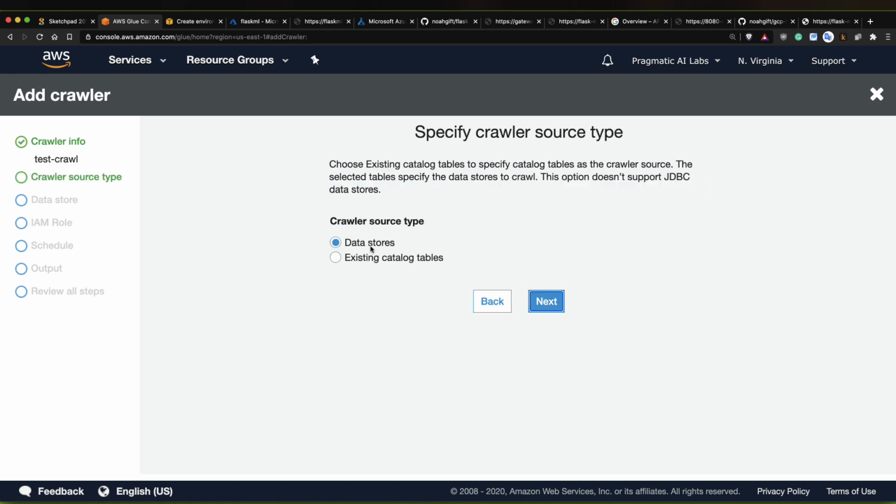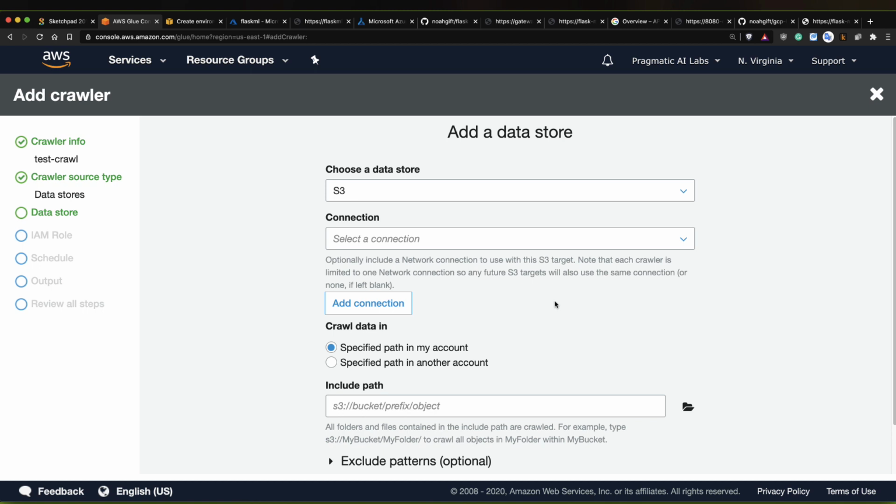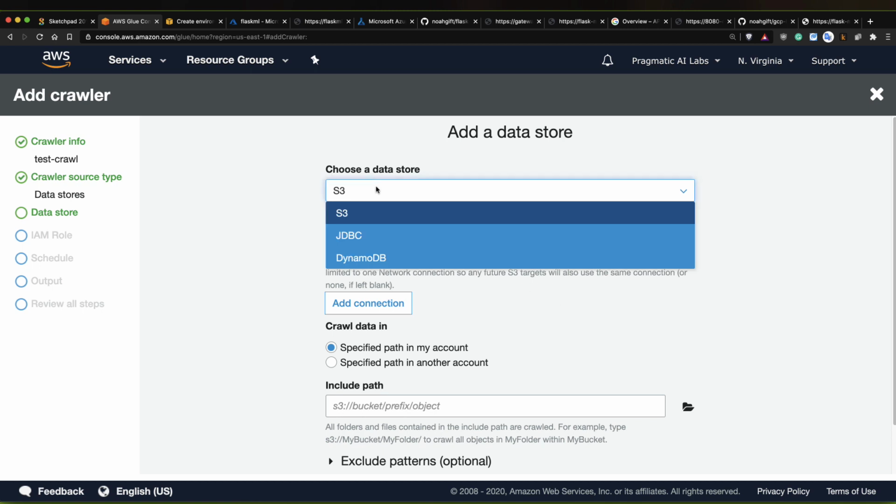We go through here and we say data stores, and then choose a data store. So it can choose S3, which is probably where you would want to spend most of your time, but it also can talk to an external database. I've actually done this before with a Postgres database in a data center in Germany or something like that. You can just talk to it, pull all the data, and then dump it somewhere else.